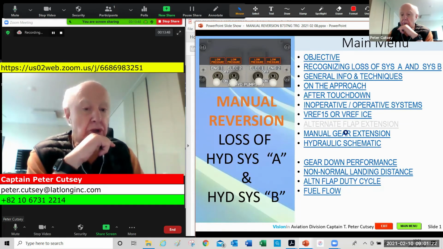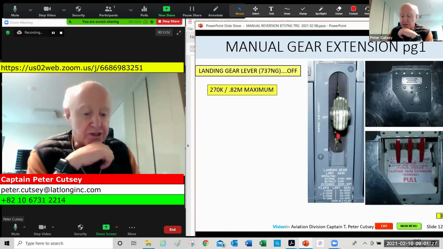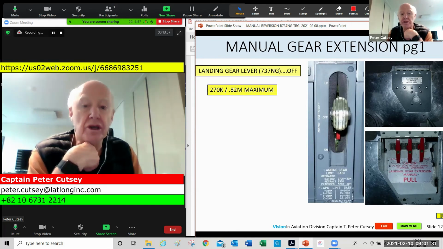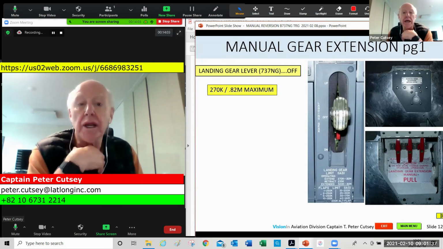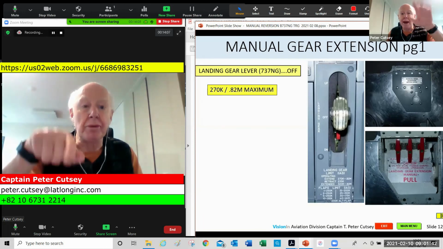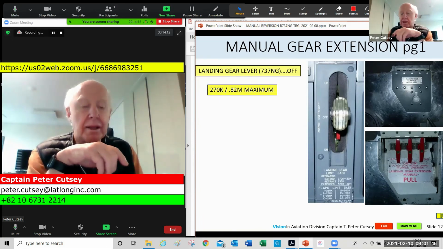The actual manual gear extension, you follow the checklist. I just made a quick slide. Of course, you're going to be 270 knots max, Mach 0.82 maximum, and the landing gear lever off. This is on the NG only. As you know, on the MAX, you have an up position and a down position. So on the MAX, this doesn't apply. It's up. The landing gear lever is up.